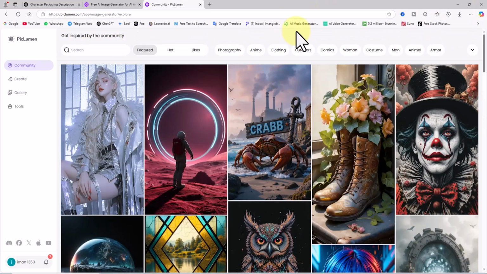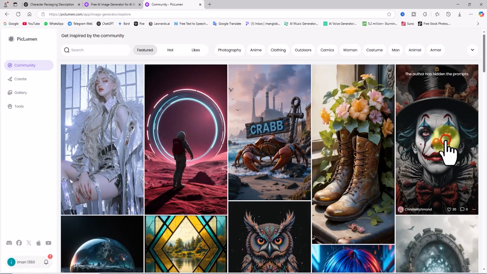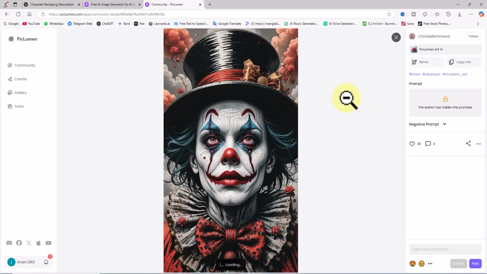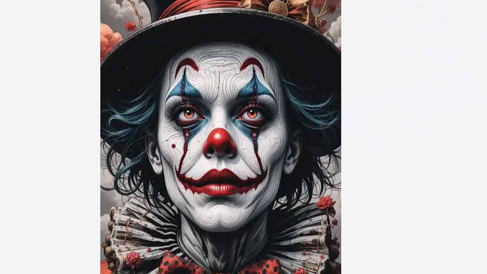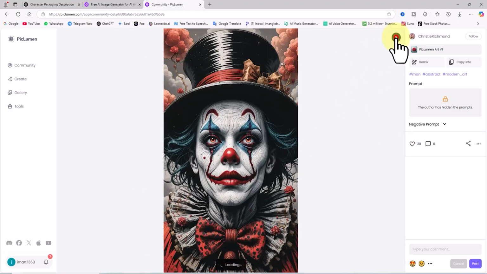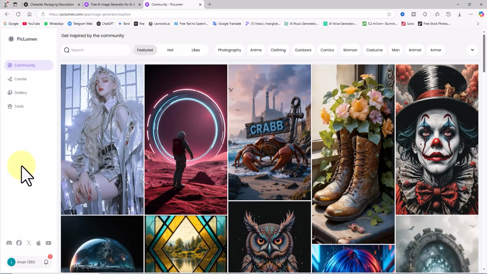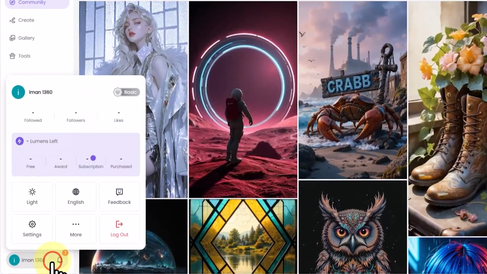After logging in, you are taken to the community page. This page is basically a gallery of images created by other users using the Piclumen Art Generator. By clicking on any of the images, a new page opens where you can view them in a larger size and browse through them. You can even see the exact prompt that generated each image. In the bottom left corner, you can access your user profile and the logout button.